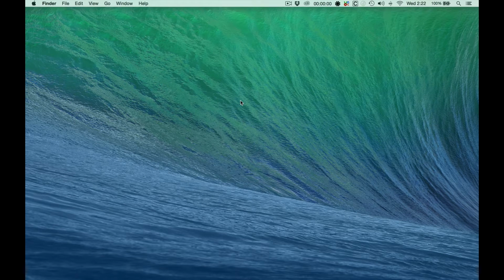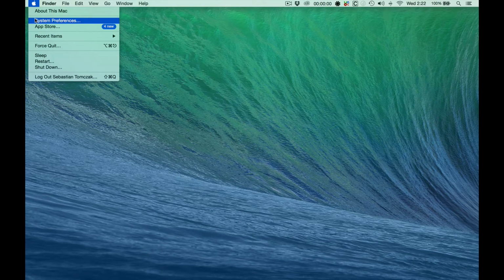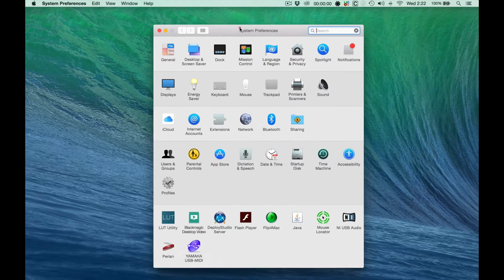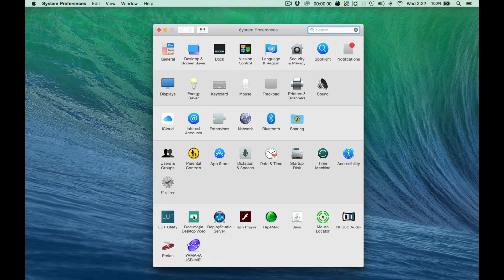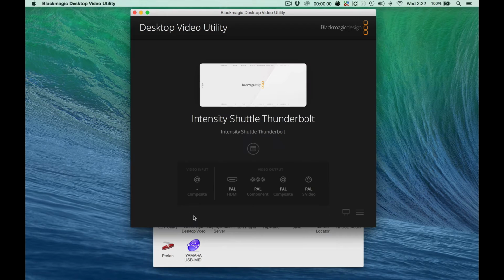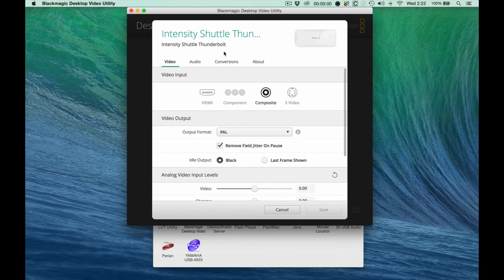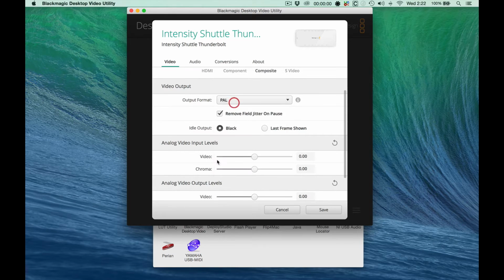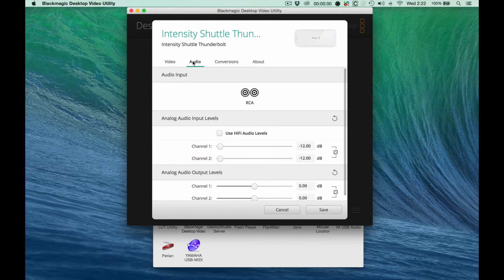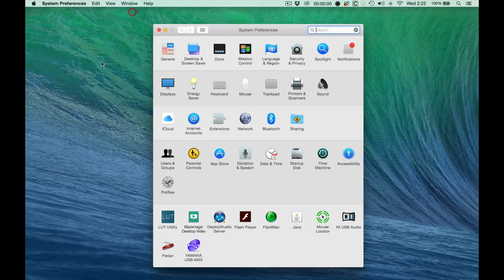First thing I'm going to do is make sure my Thunderbolt device is plugged in correctly. Then I'm going to go up to my system preferences, find the Blackmagic Desktop Video panel, and there we can see I can then just configure my Intensity Shuttle. In terms of video, I'm just going to choose composite. PAL is fine. We can also adjust the audio levels if we want to, and I'm going to save that.